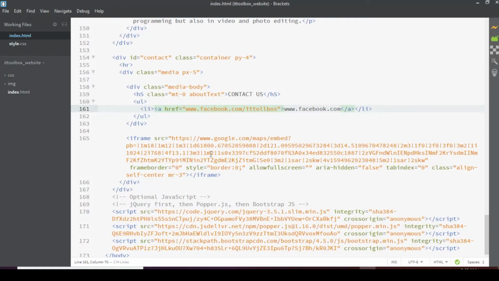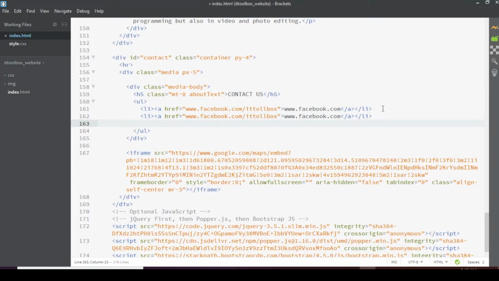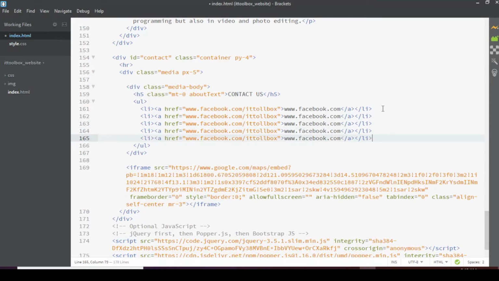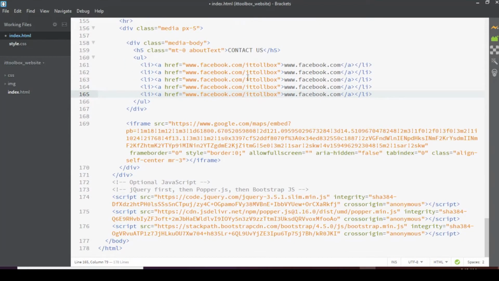Next is, let's add another one. Let's just copy this code here and paste one for the Instagram, another one for YouTube, email, and for the contact number. So as of date, wala pa namang Instagram account si IT Toolbox, so I'll just put the Instagram page, the Instagram URL. And then also here, I'll change it to instagram.com.